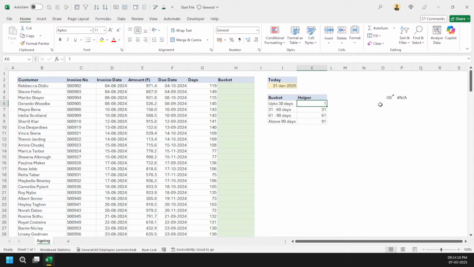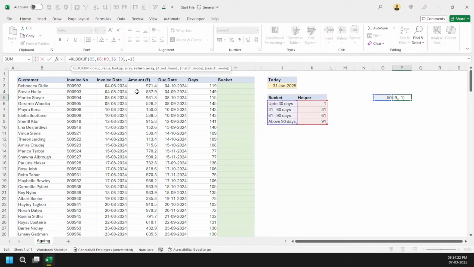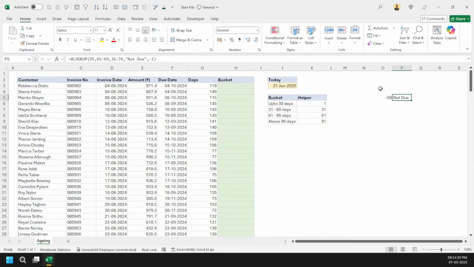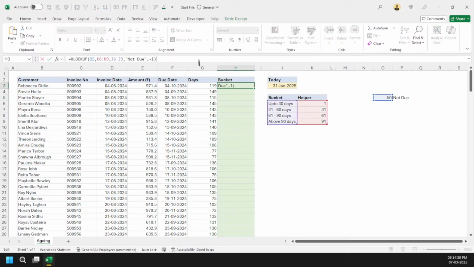Got it? So what can we do here? Either we can come here, make an additional bucket and do the analysis part. Okay. Or we can use the XLOOKUP if_not_found parameter. So what I'm going to say is, let's say not due. That's simple, right? So now it is giving me not due. So I am coming here, applying my logic, and that's my base. And then here I will freeze them now.